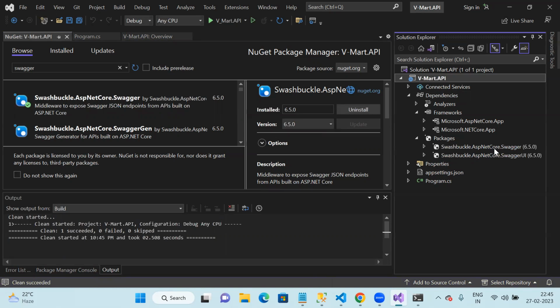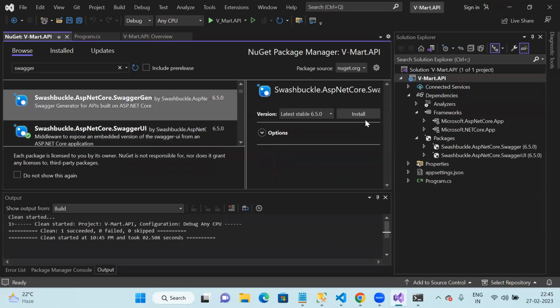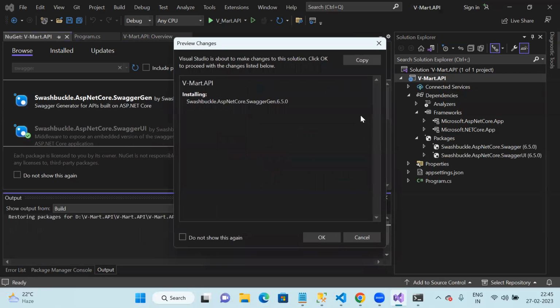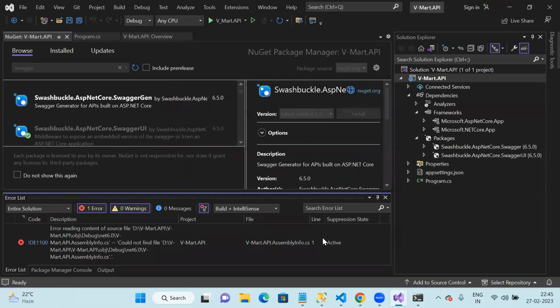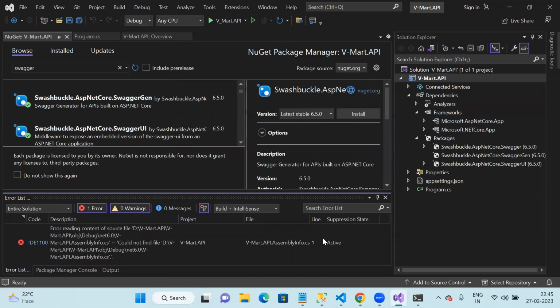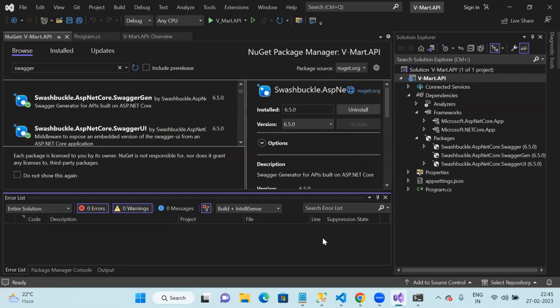So you can see we have added these two. Generally, if you want, you can add this as well for built-in, but generally these two are sufficient. If you want, you can use this Swagger Gen as well over here. So we have installed all these three libraries.